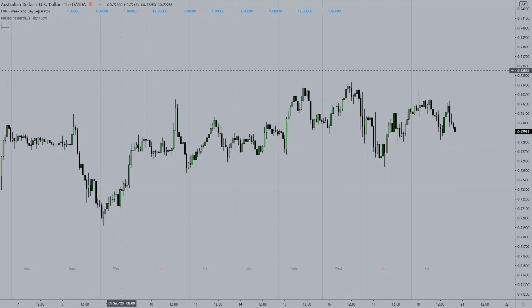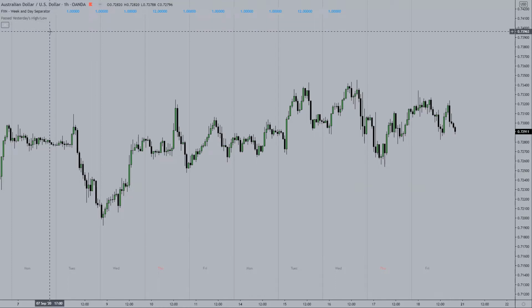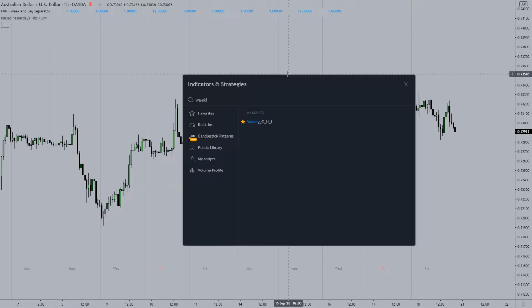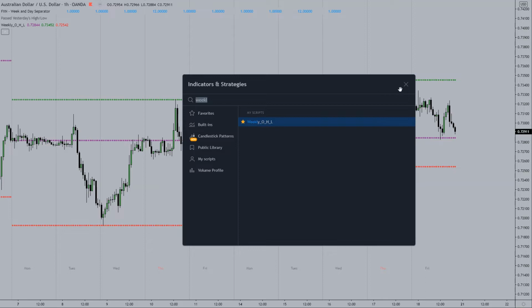The first thing we do is we hide this past yesterday high low with this eye symbol here, because that is for the S&T system. Okay. Now we're going to add a new indicator. It's called weekly open high low. This one, Weekly underscore O underscore H underscore L. Search on that one on TradingView and you find it. Okay. Click on it. It gets added to the chart.